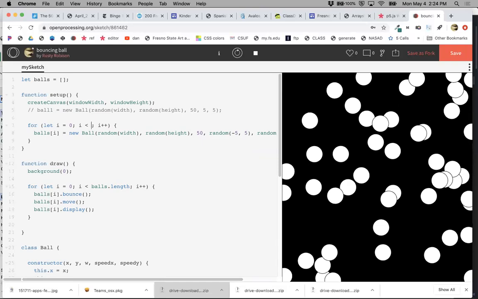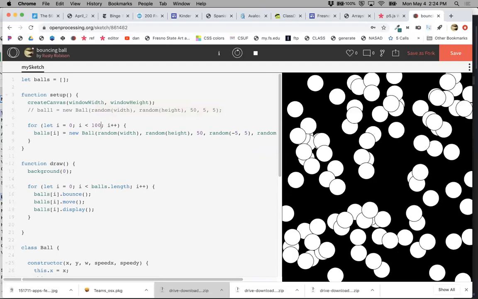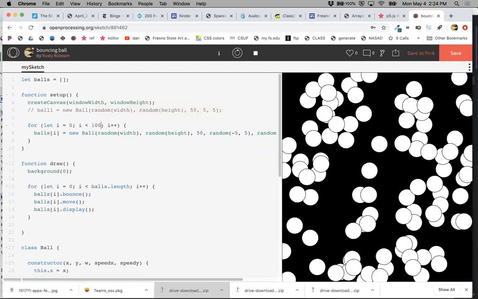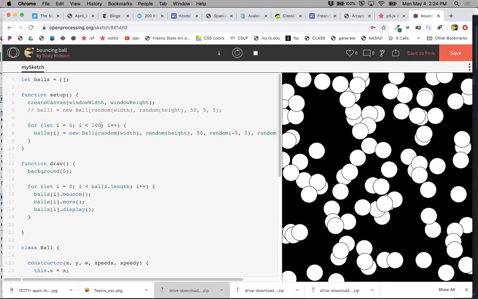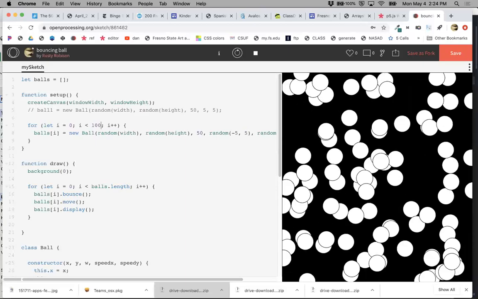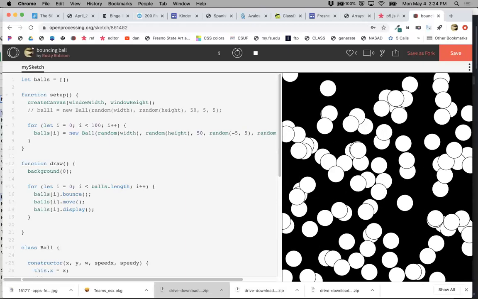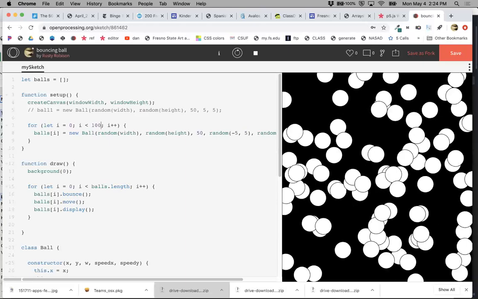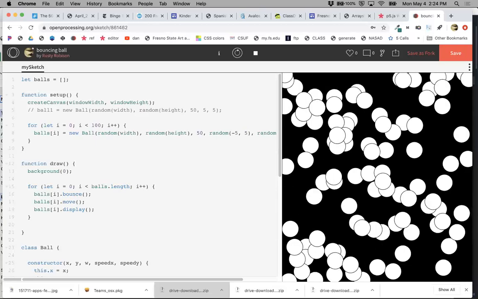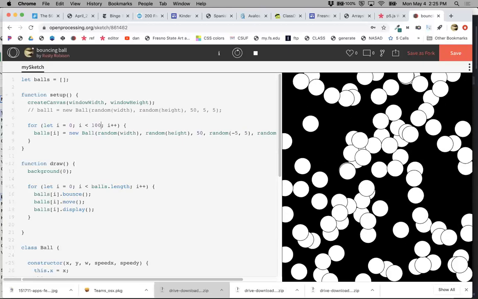I could make it 100 and we get something like that. So extremely powerful, arrays and objects together. So give this a shot. I've linked to the sketch with the original ball object in it, and take that and do something like this to it, and that'll hopefully more solidify how arrays work and what they're good at.